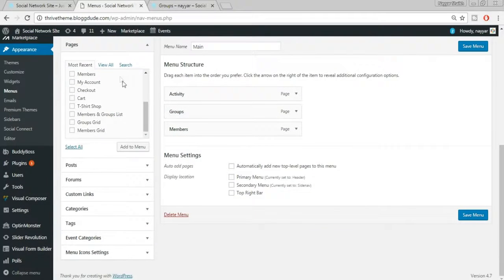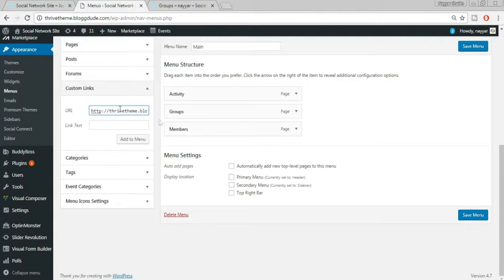So for that, again come back to your website, and now click on custom links, and in the URL, paste in the URL starting with your website's name, thrivetheme.blogspot.com/groups/create/step/group-details. I have given this link in the video description below. Make sure you see that link, and in the link text type in create. Now click on add to menu.